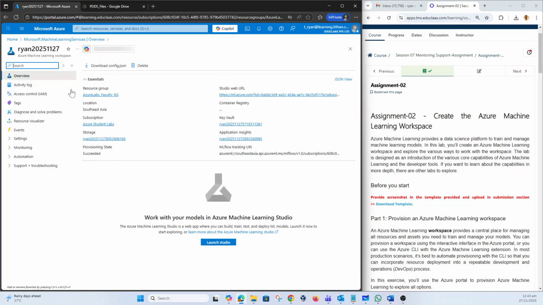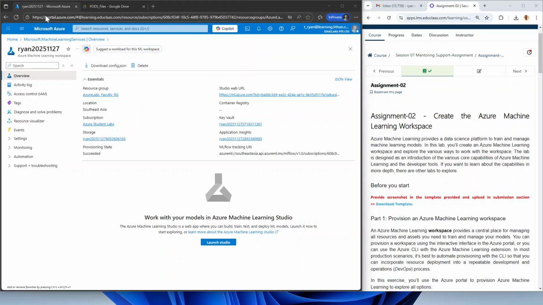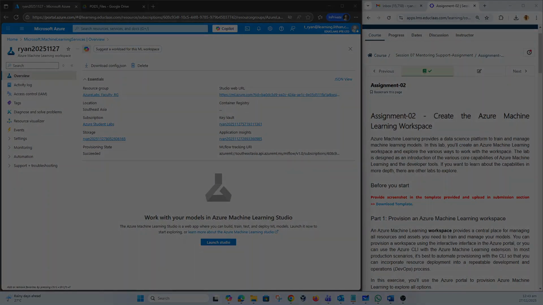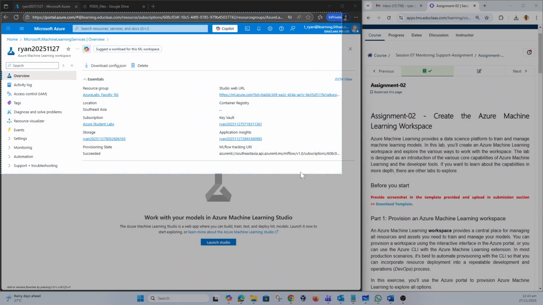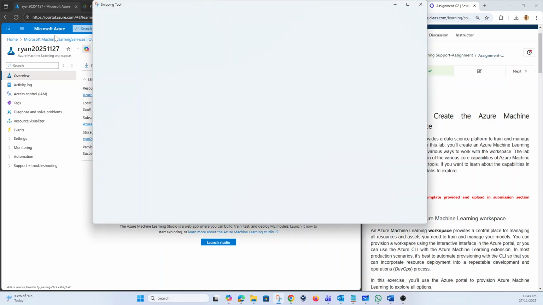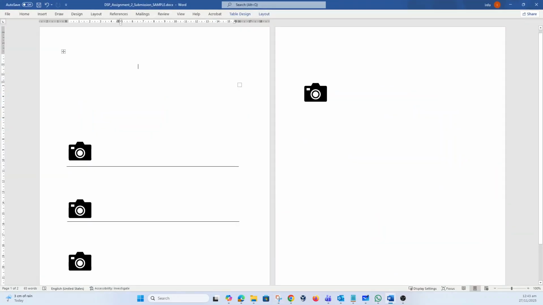Okay, so this one is the Azure Machine Learning workspace. Click, and then after that, create this screenshot. Okay, here you go.